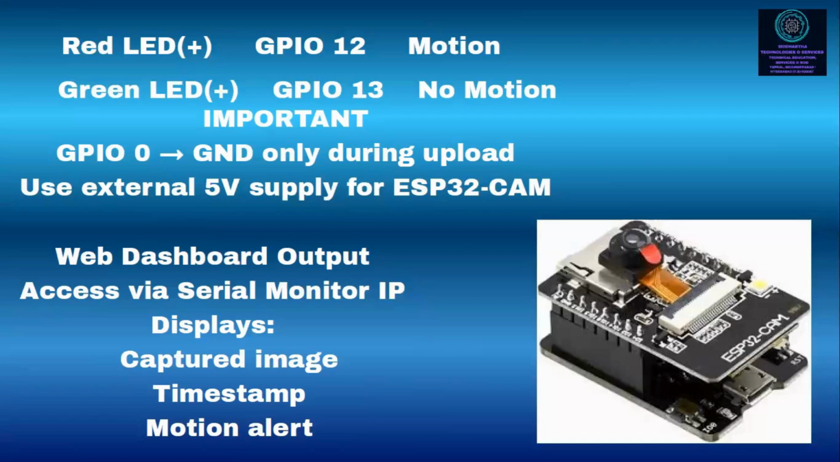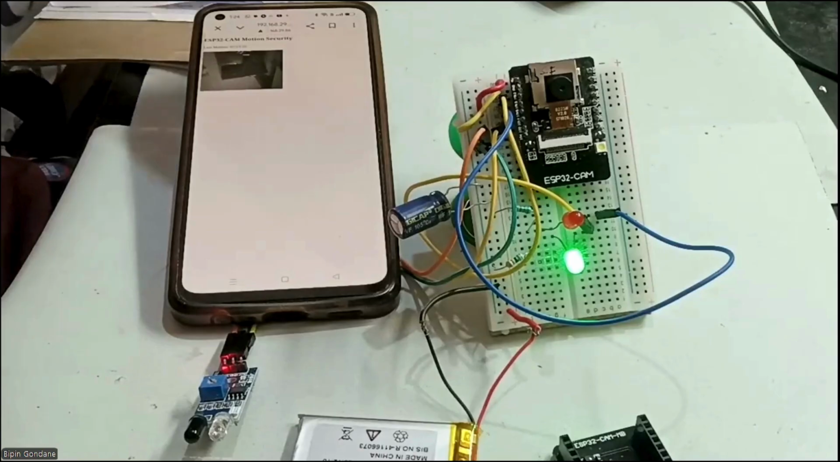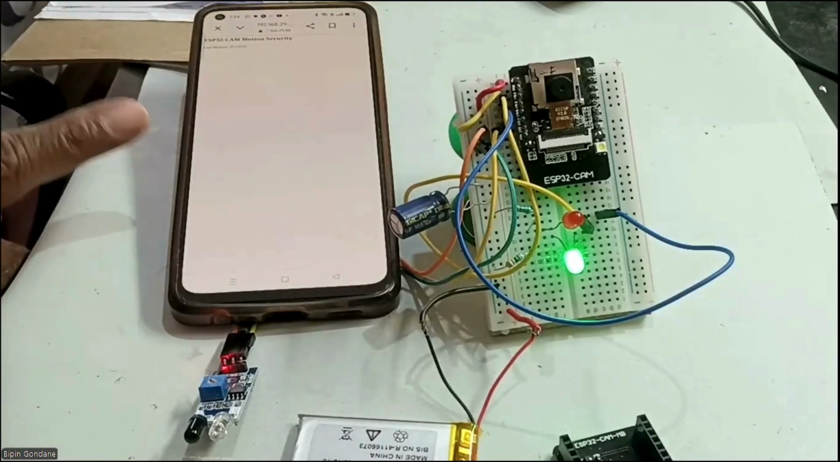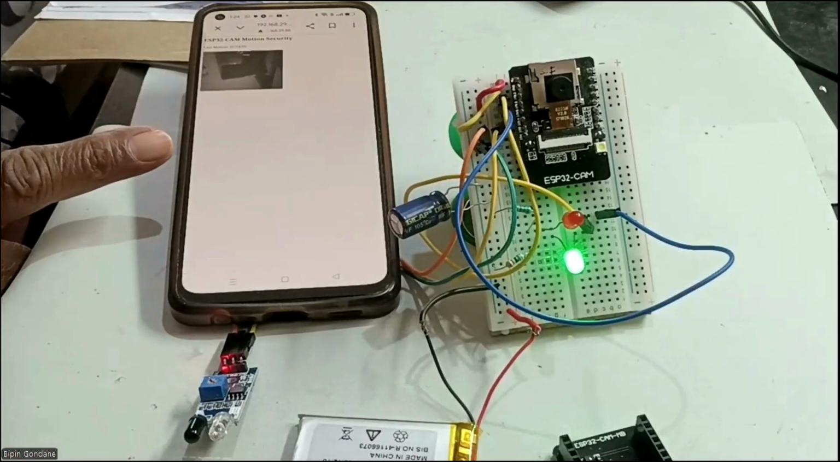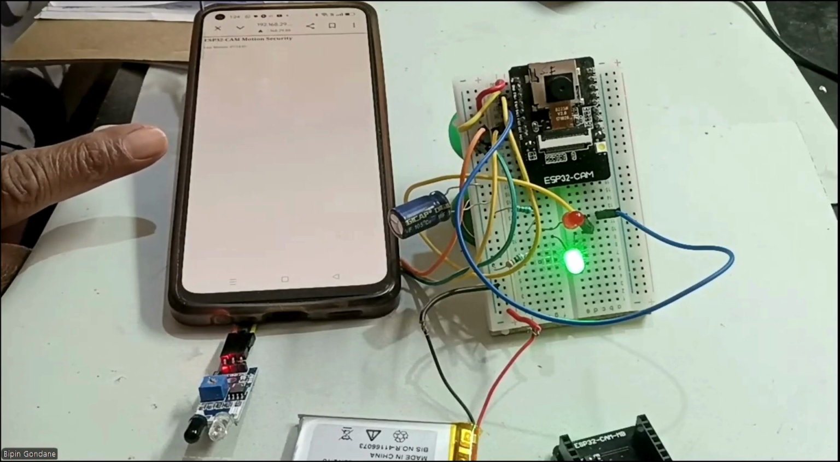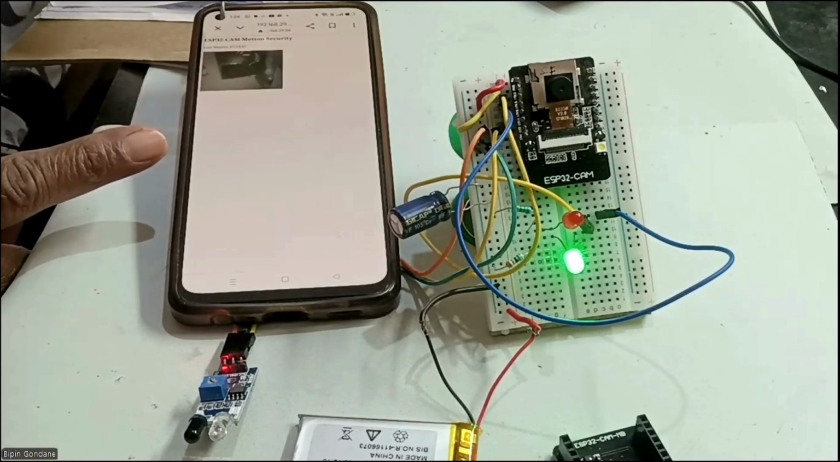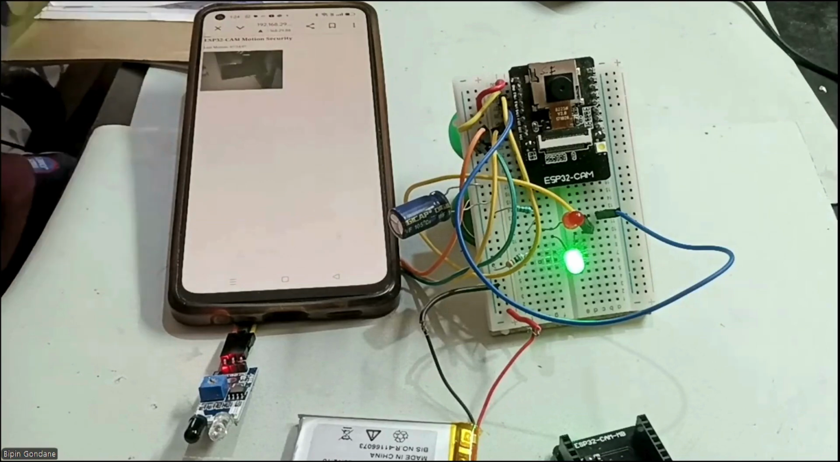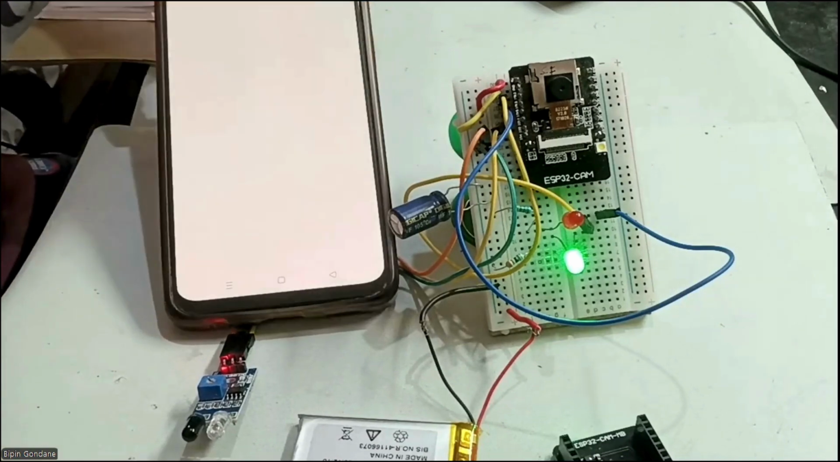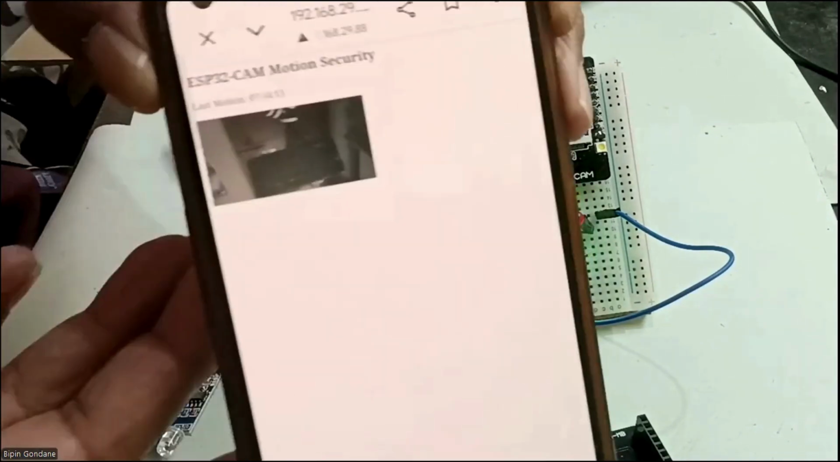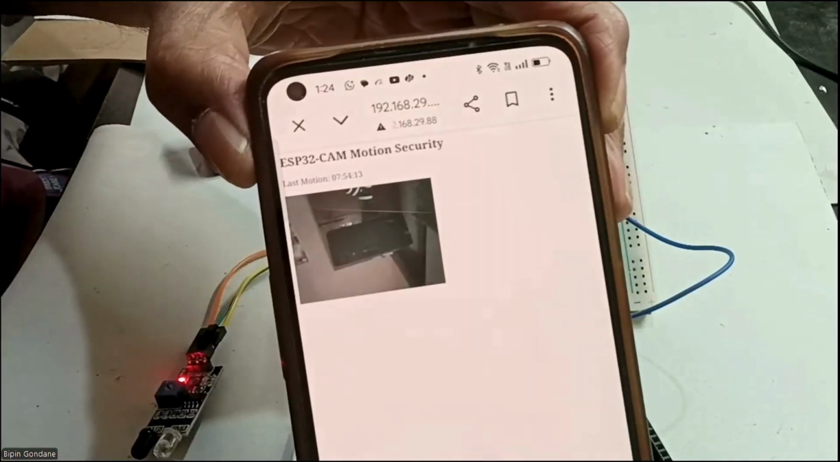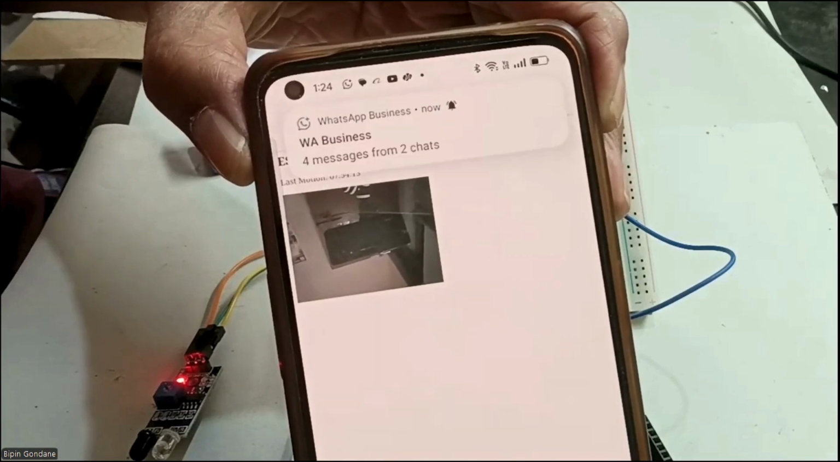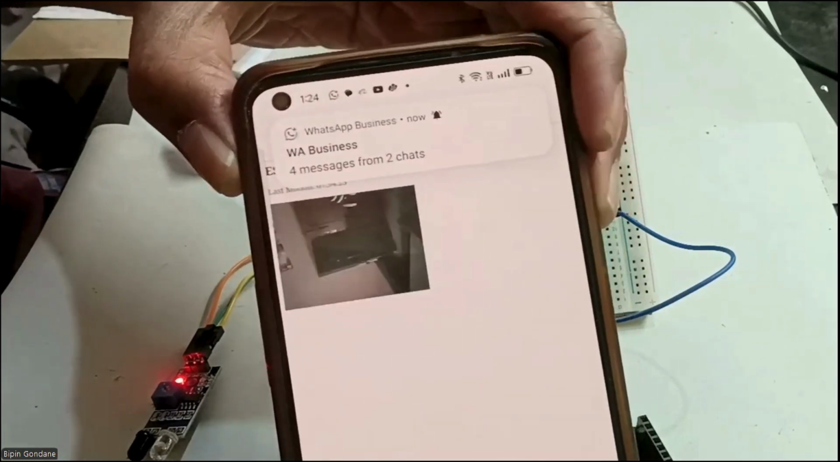So let's go to our lab and see our project. There I will explain the other things. As you can see the setup here, this is my mobile phone where I'm getting the camera captured picture with the last motion detected, and the timing is also given here. I will just bring it closer so that it will be clear for you. All right, so this is the timing part.